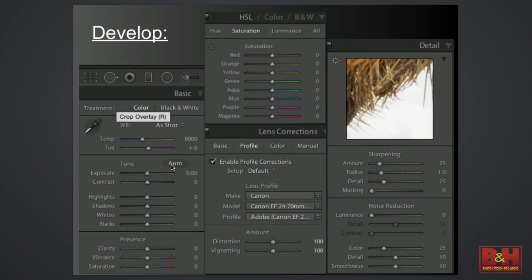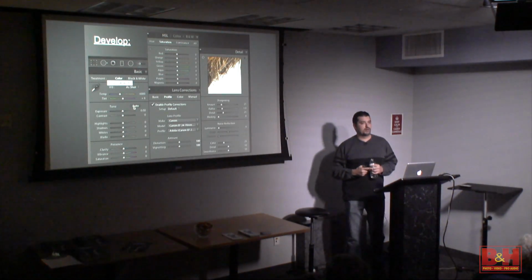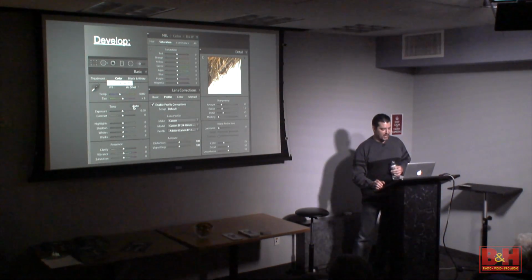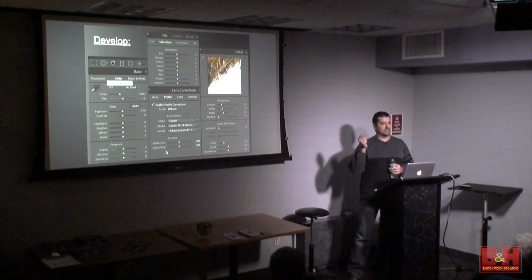They added this whole basic profile here. I don't have it on the screen. I could show you guys in a little bit. But if you just check this off and you have any of the lenses that are in their profiles, it will automatically fix the barrel distortion. It's fixing your vignetting in there and chromatic aberration. So it's just like that.